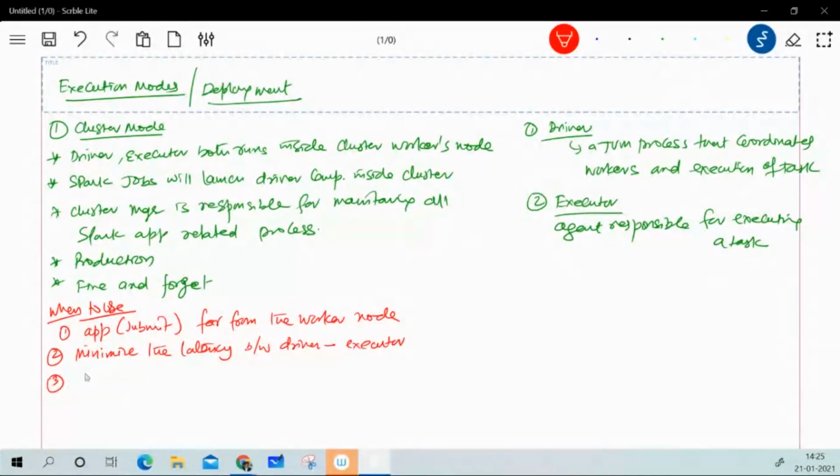Or in the scenario where a job is running for a long time and we don't want to wait for the result, in that scenario we should use cluster mode.